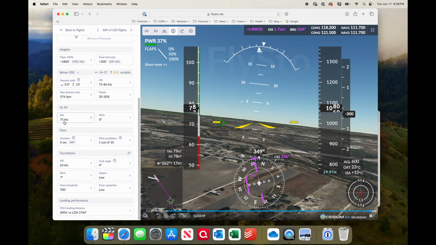Here you can see at 50 feet, my airspeed was 75 knots. During the actual landing, I flared for 5 seconds, which is really quite good. One of the common problems for Cirrus pilots is landing fast and flat. And a good way to help address that is to try to hold your flare for 5 to 8 seconds. So I pay attention to this data point for that reason.